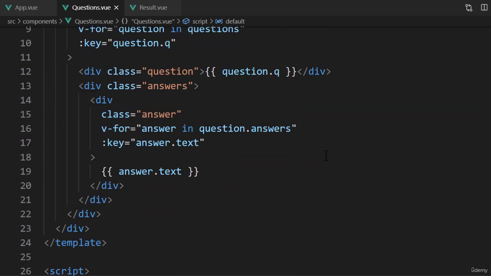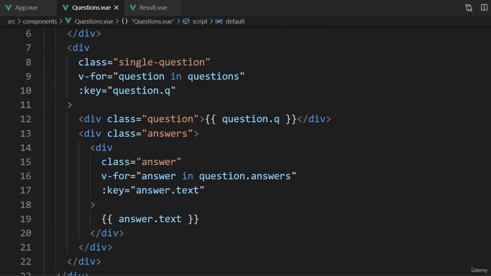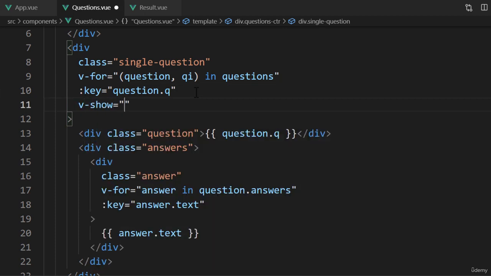Inside the loop for the questions, we're going to update this expression to be (question, qi). qi being short for question index. We're going to add another directive to this called the v-show directive. The condition we'll be using will be the following. questionsAnswered equals qi. We're checking if the current index in the loop matches the index we have in the data. If it's a match, then we want the question to be visible.